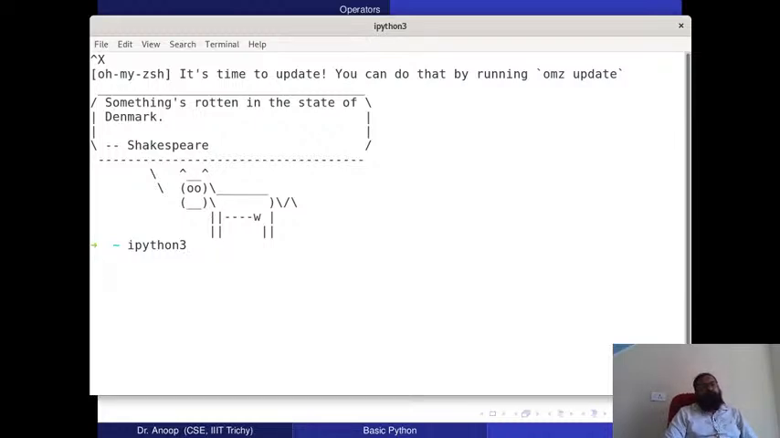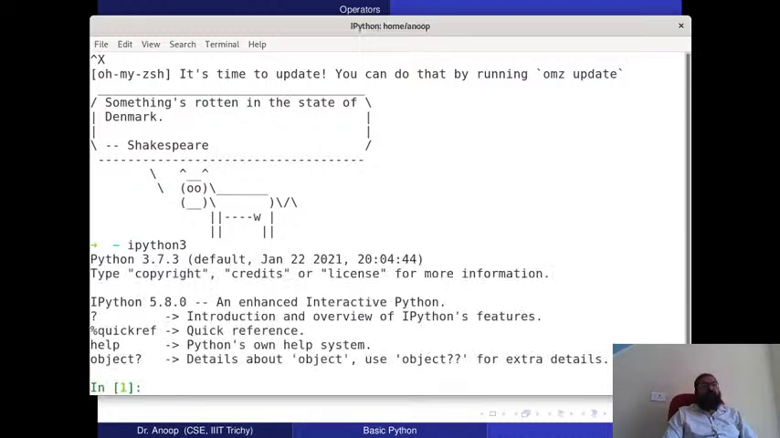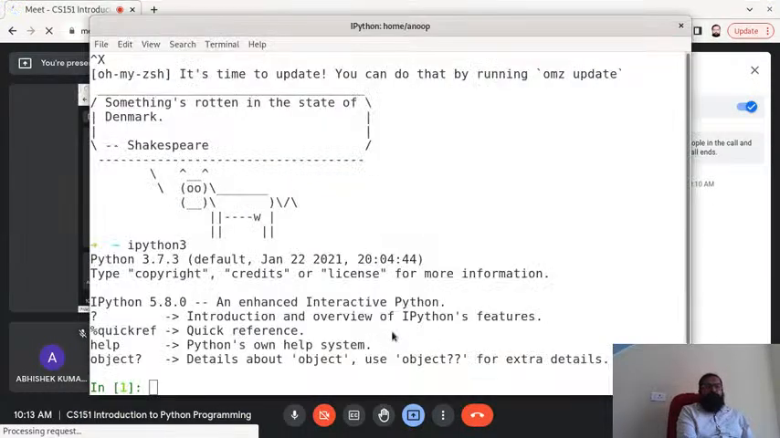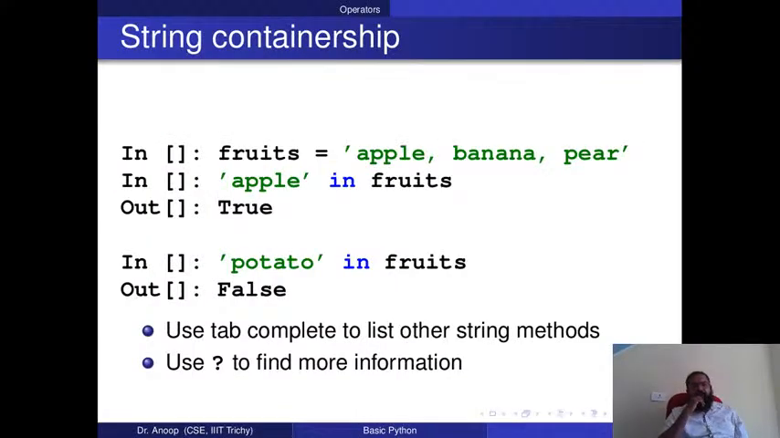Now we already have discussed that Python is a dynamically typed programming language, which means that we don't have to define the variable as in what kind of variable it is. We just have to assign the value to it, and we can start using it right away. Right, we were looking at string containership.